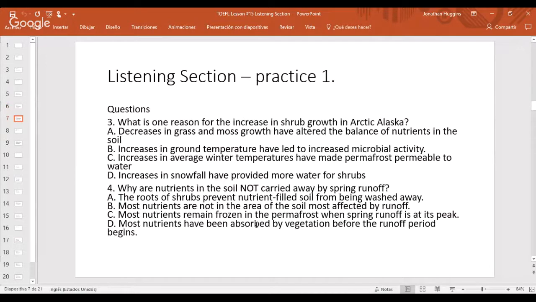Next, number 3, what is one reason for the increase in shrub growth in Arctic Alaska? So decreases in grass and moss growth have altered the balance of nutrients. They didn't talk about the moss or grass. No, that's wrong. Increases in ground temperature have led to increased microbial activity. I believe that's true. That is what she did talk about. Increases in average winter temperatures have made permafrost permeable to water. No, that's not true. The permafrost still stays frozen, so that's a wrong conclusion here.